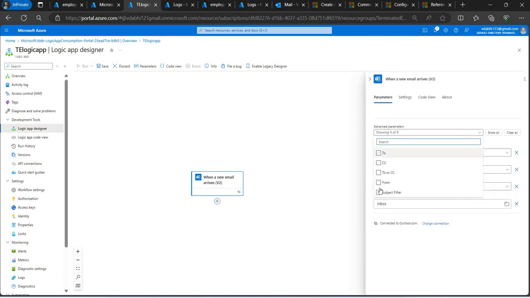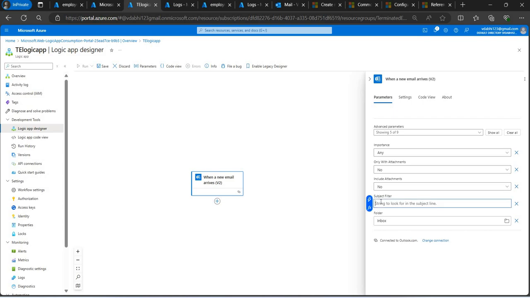Now the advanced parameter is important because we get the subject filter there. Just click on it, and once you do, it will start reflecting here. This is the filter with which the mail is being sent from the service desk. So I'll type something like service desk TE list, service desk terminated employee list.